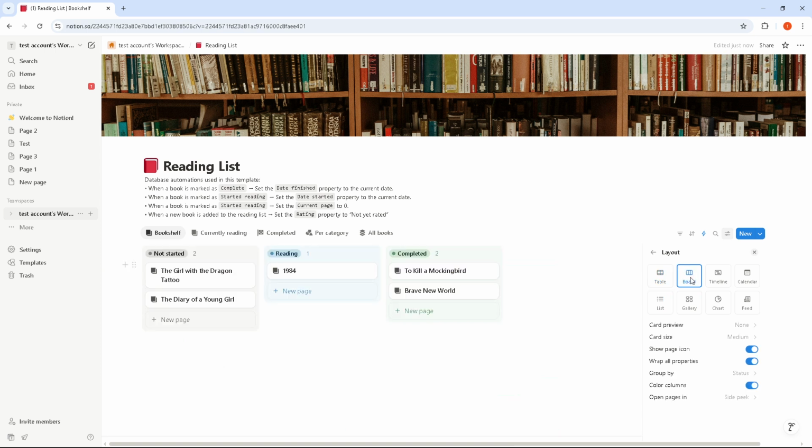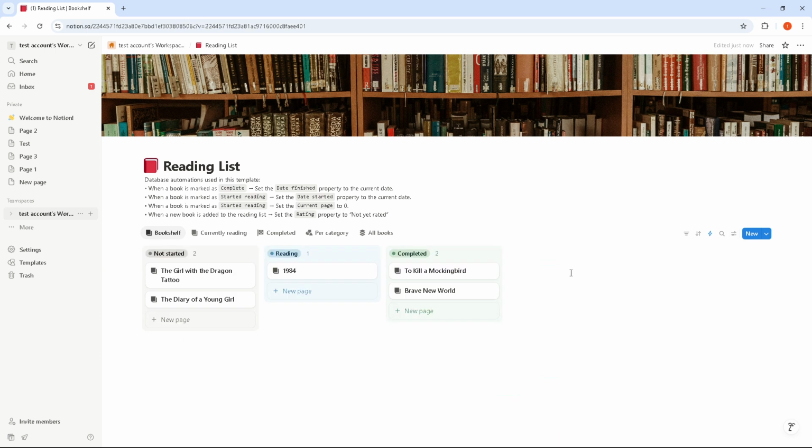And there you have it. By following these steps, you've learned how to edit and customize Notion templates to perfectly match your workflow. I hope this tutorial has been helpful in unlocking more of Notion's potential for you.